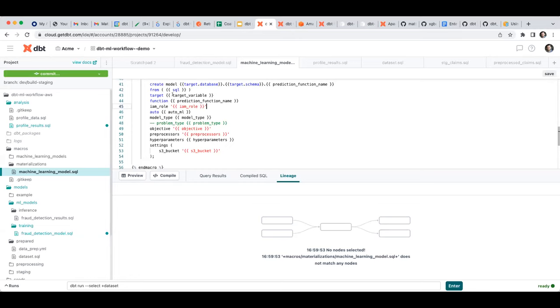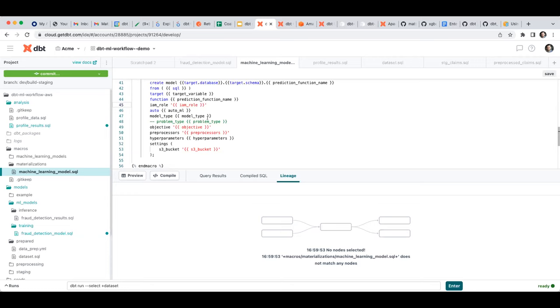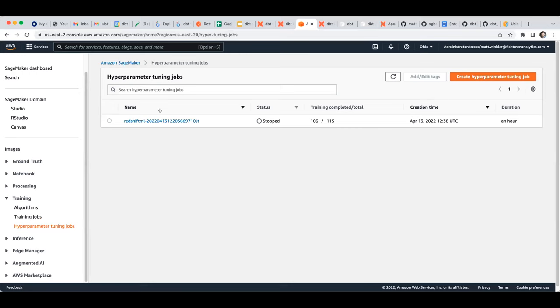Then other things like the name of the function, the target variable, access roles, et cetera. There's also an interesting option. You can specify AutoML here too. So if you want to go with the easy button approach, you can do that. I did that during testing. So you can see one of the ones I launched trained over 100 models. I ended up stopping it just for testing, but you have that option as well.